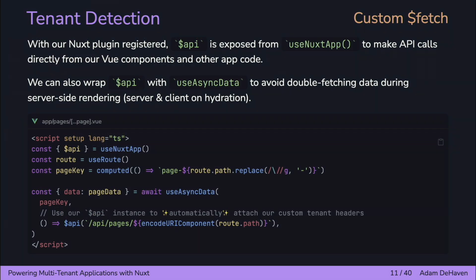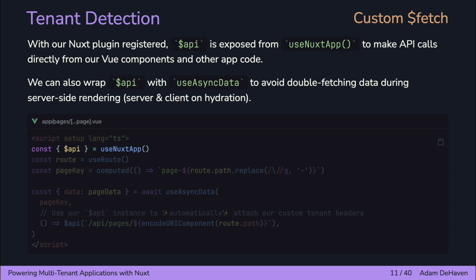So now that we have our Nitro fetch client initialized, we can leverage it inside useAsyncData and pages and components to fetch data from our server. So first we import it from the useNuxtApp composable. We then create a reactive key for useAsyncData, shout out 3.17, I think, maybe 16, yeah. And this will ensure that when the route changes, the data will automatically be refetched. And then we finally call our API instance with the endpoint we want to hit and pass the route path as the parameter. So this will automatically attach our custom tenant headers to the request.